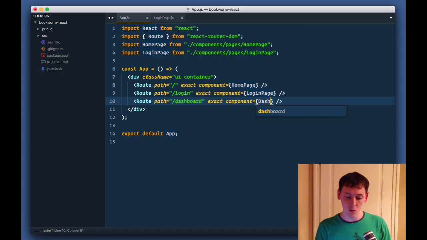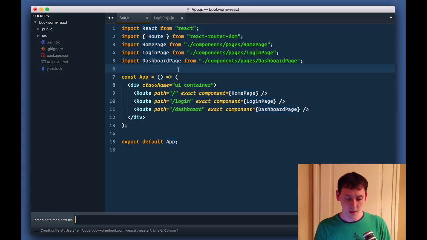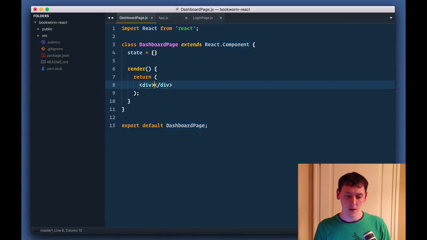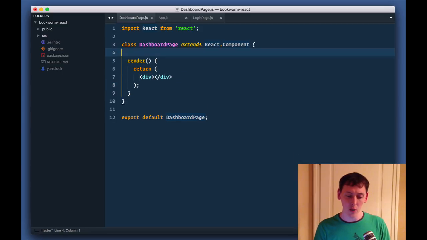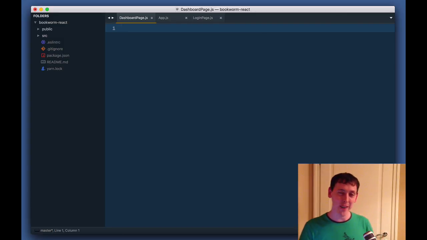For that, we'll use dashboard page component. Here I'm going to copy it and have the dashboard page. Now we need to create one. So in components pages, dashboard page component. It's going to be a class component as well, without any state. So for now, dashboard is just the page without anything.